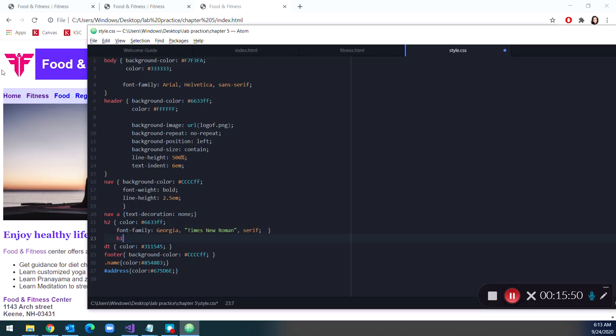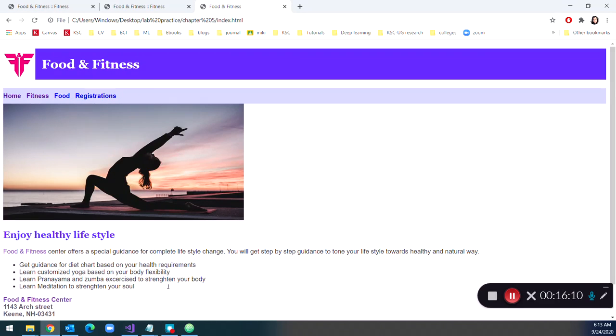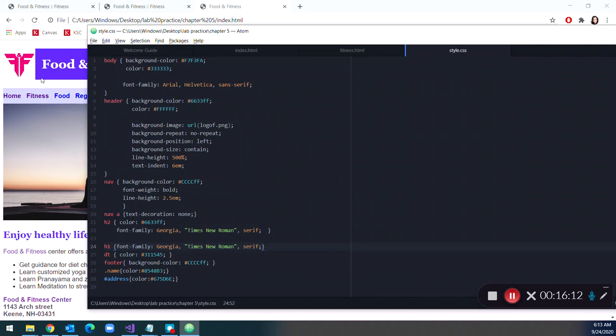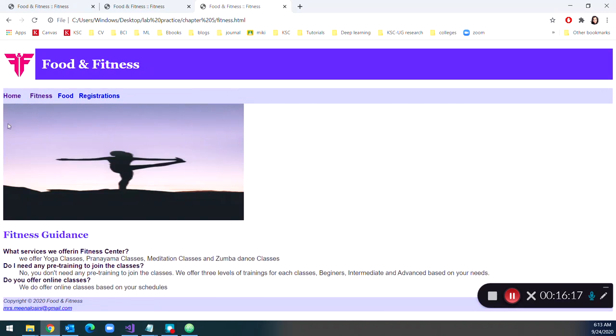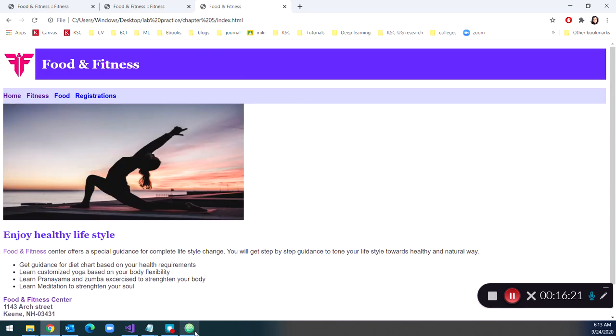Okay, so let's do that same thing for H1. In the header we have the default font. Let's make it H1. Okay, so the font family for the H1 is going to be the same style, Georgia style. So you can see we have changed the H1. Okay, so whatever you are doing here, if the H1 element is there in the second page, then it will be applicable everywhere, all the pages. Okay, so keep that in your mind.